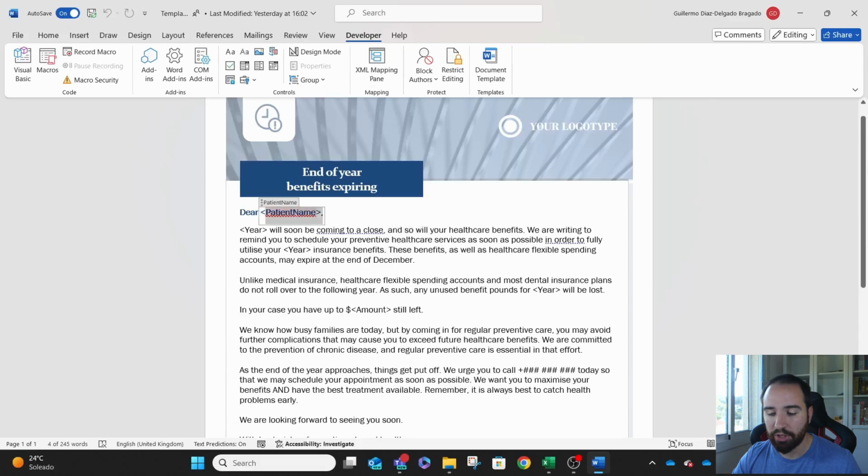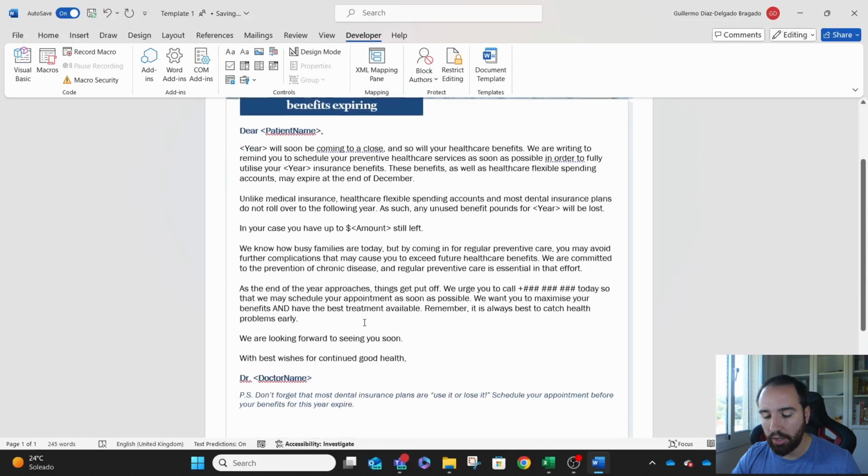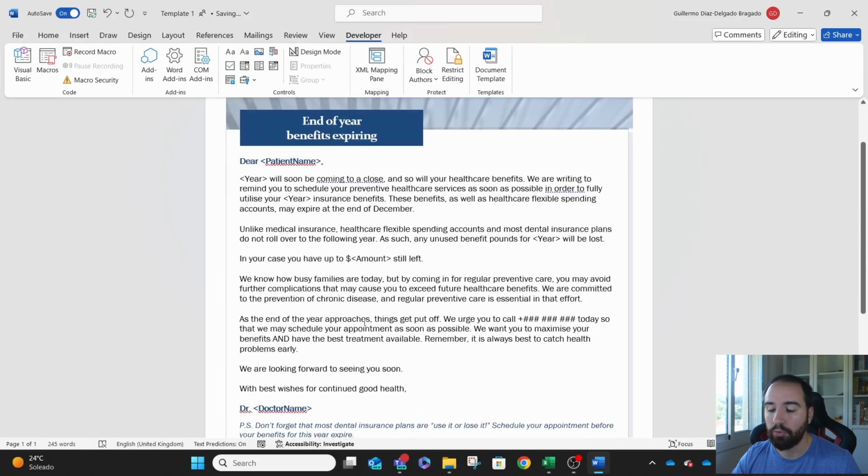In our case, the patient name, we select it, and we come up here. Let me select something that doesn't have it. Let's say healthcare benefits. We want to change the healthcare for some other word. So we would come here to plain text content. We'll select it, and it will already create this field as plain text. We will do that with each one of the fields that we want to auto-populate.